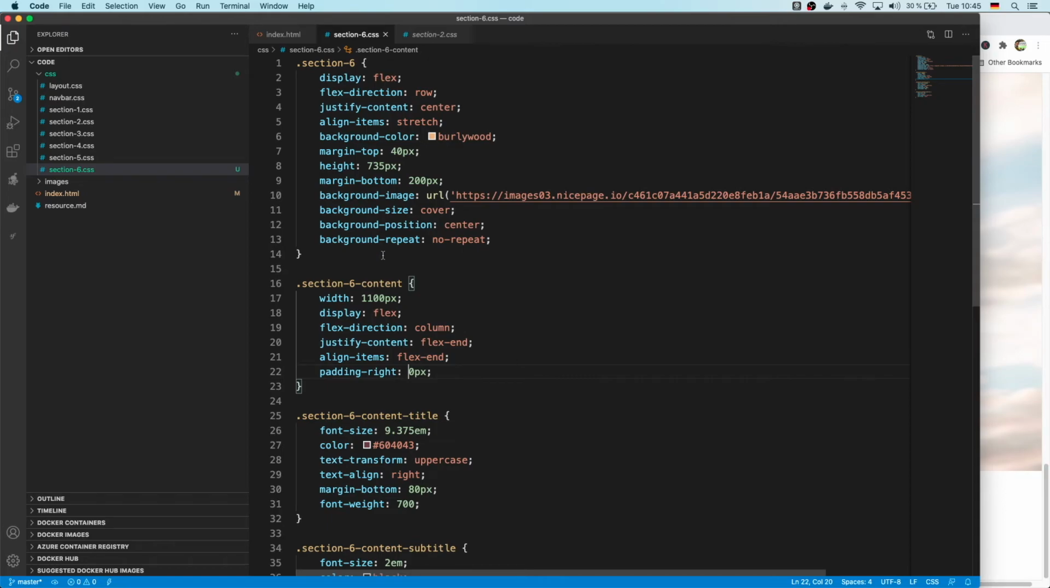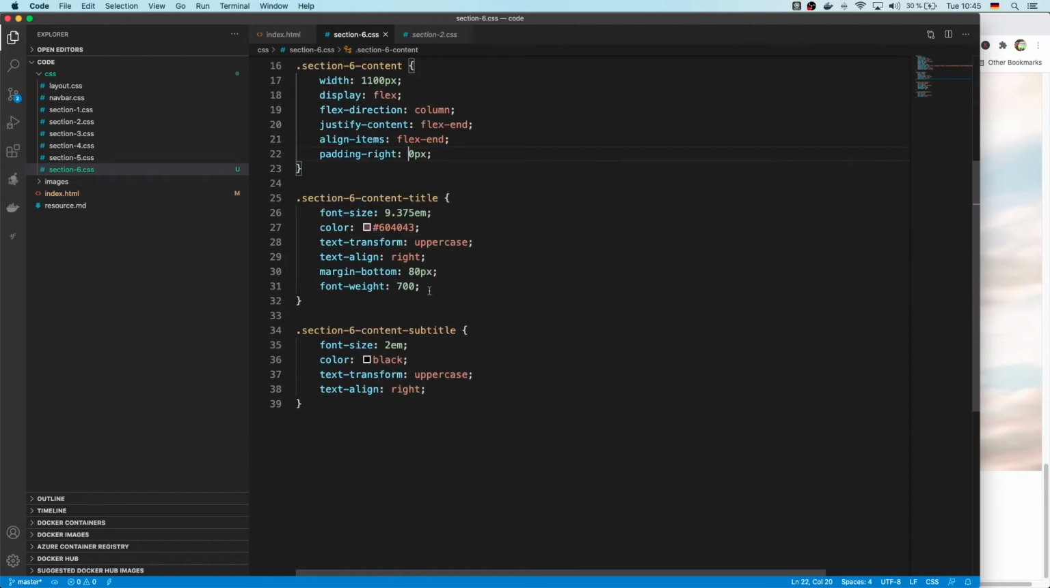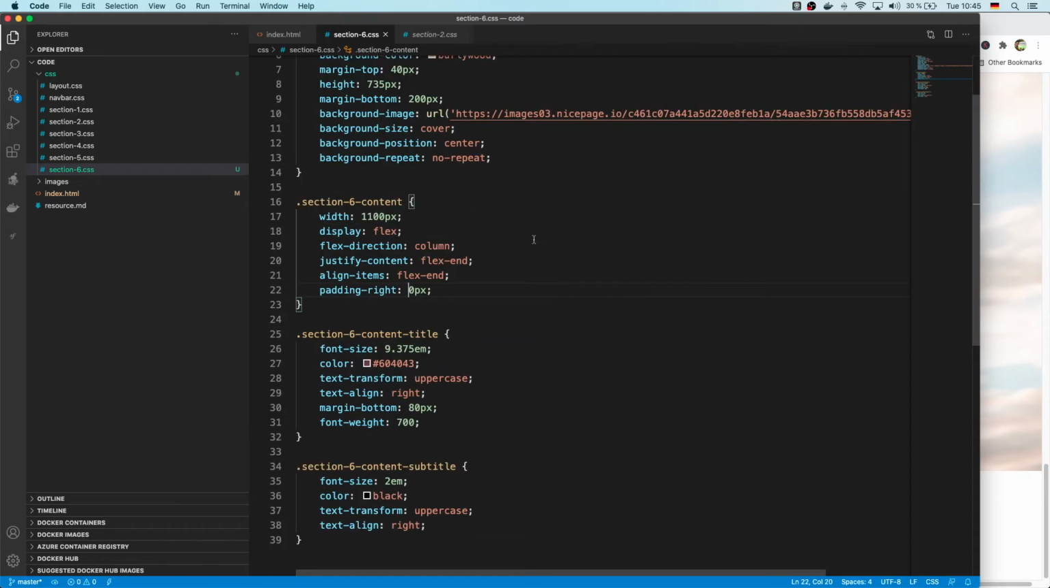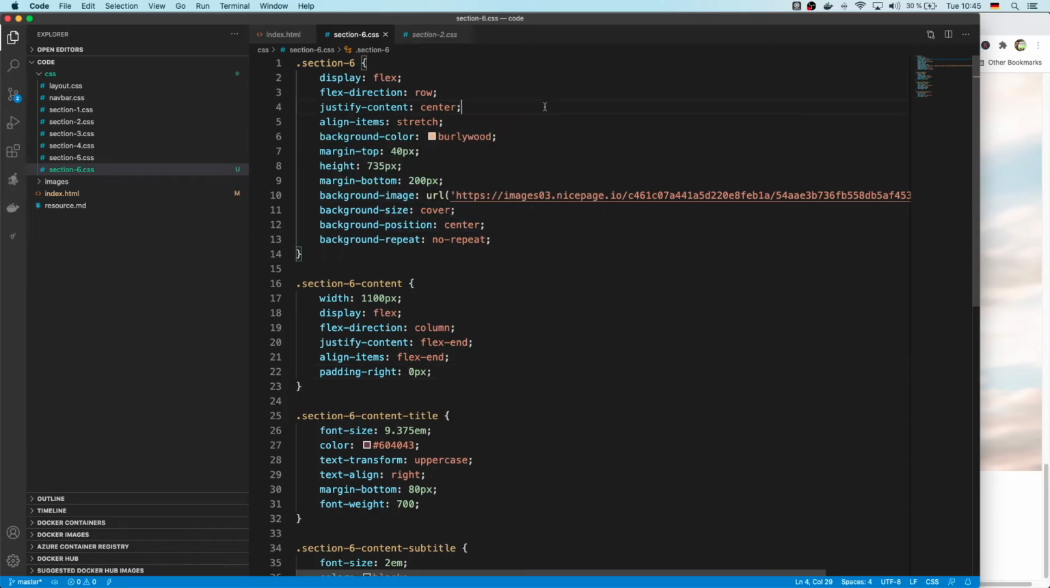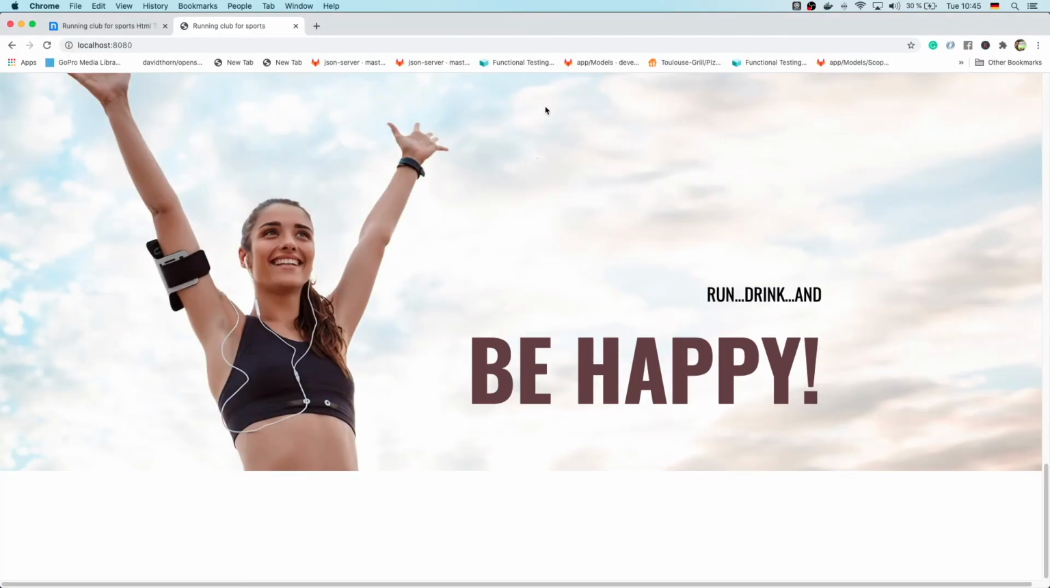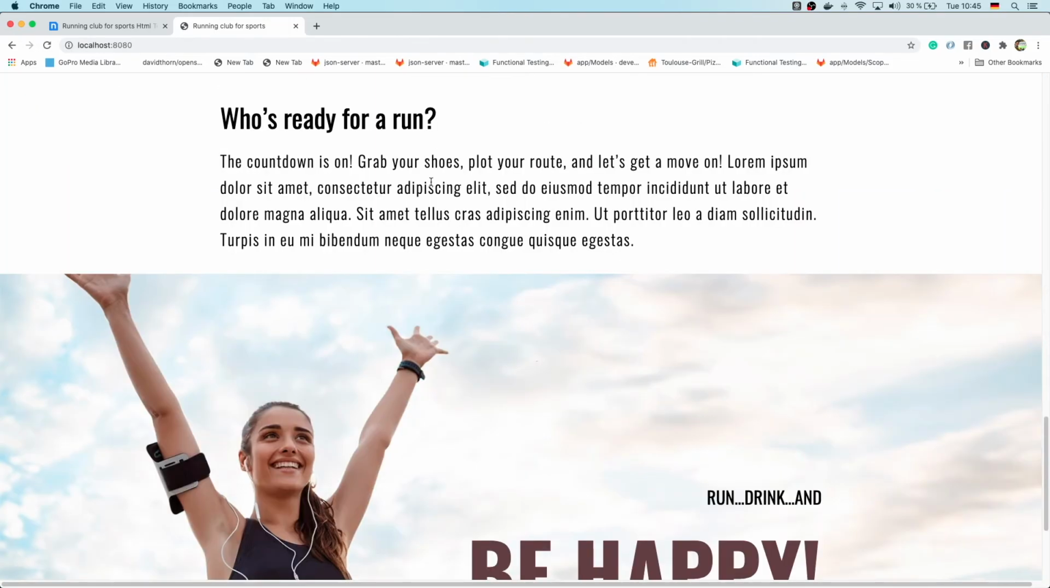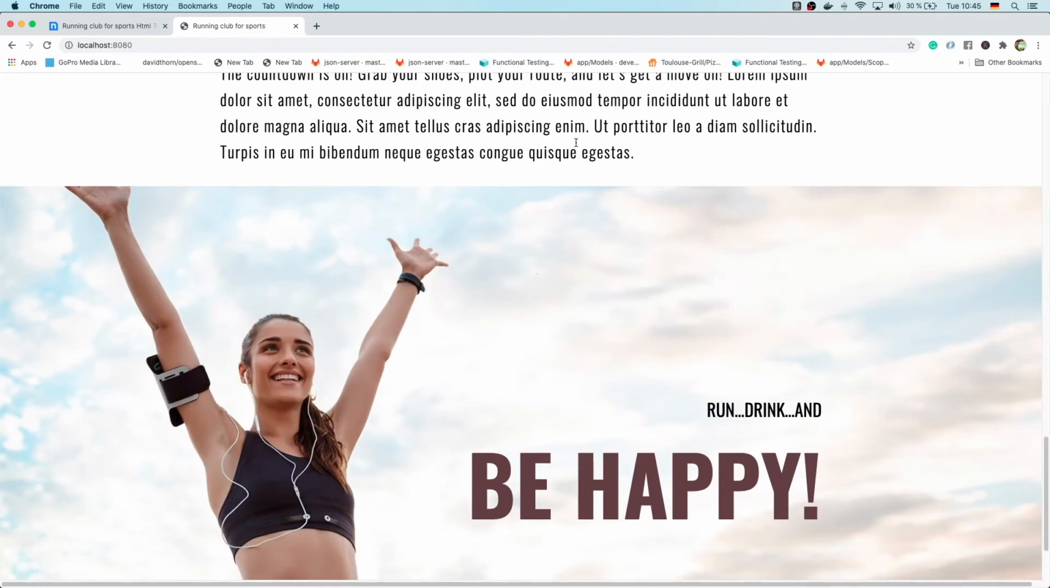So let's go and see if we need to clean anything up first of all. Font weight, that looks all good. If anything, I'd say it's perfectly fine. I never said that it was going to be lots of work to do this.